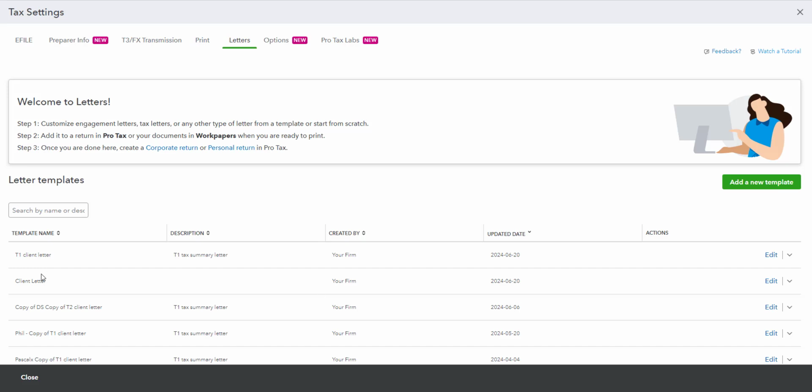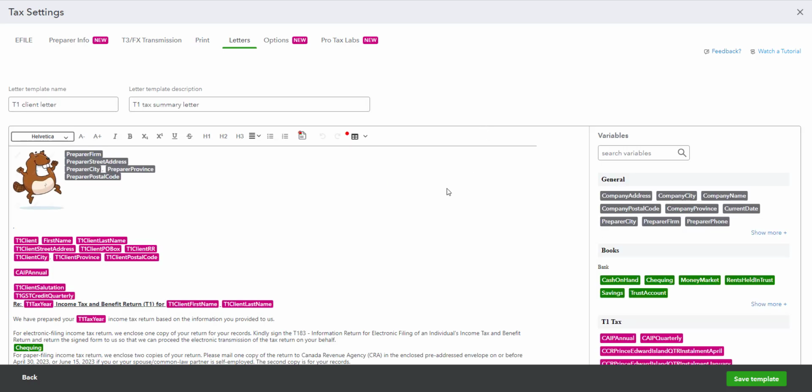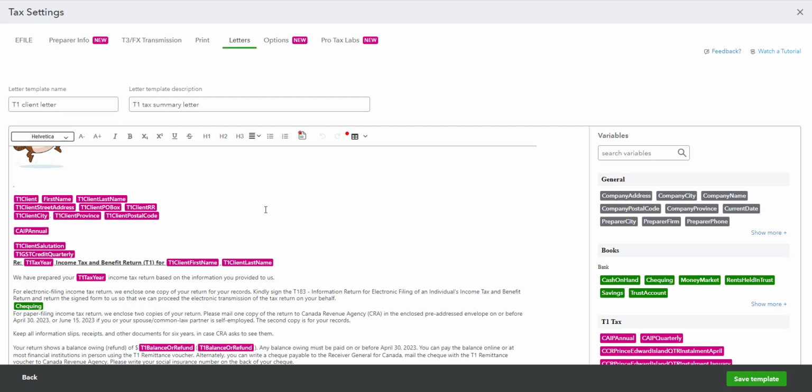So I have a T1 client letter here and I'd like to edit it. So I'm going to click edit and this is what it looks like. You're going to see some pink boxes and some green boxes. These are variables.